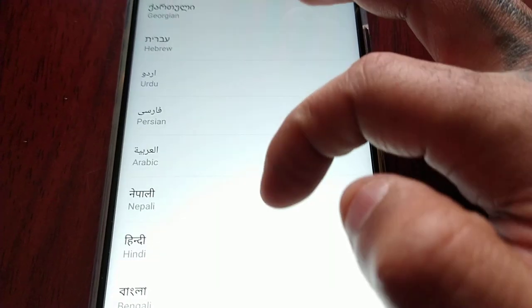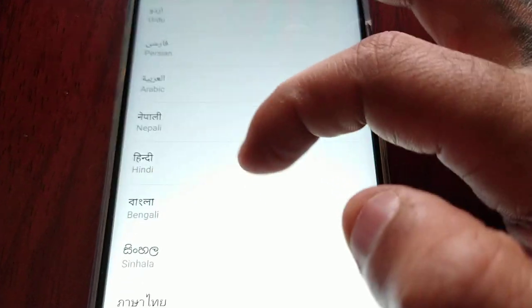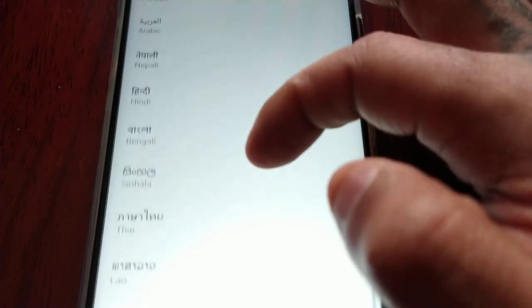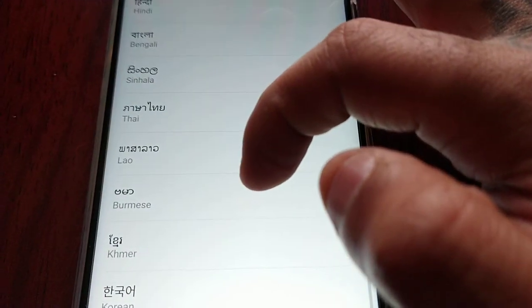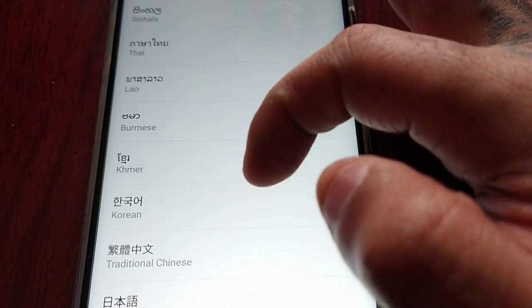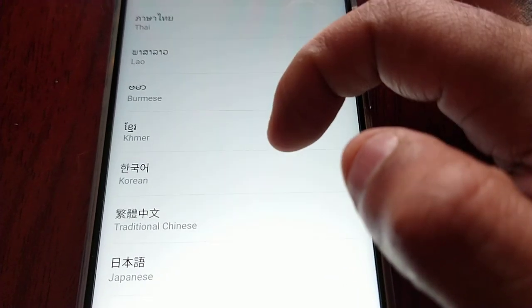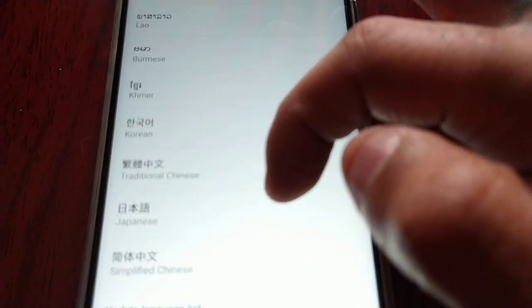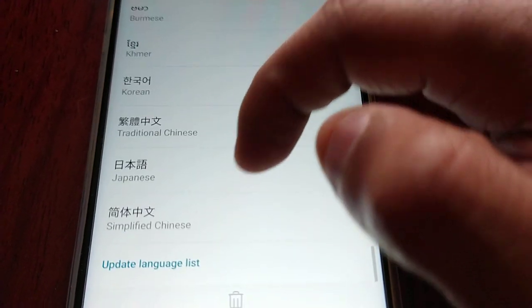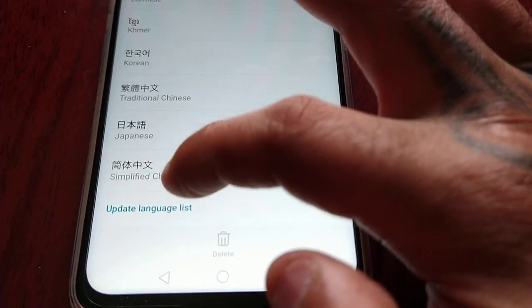Persian, Arabic, Nepali, Hindi, Bengali, Sinhala, Thai, Lao, Burmese, not sure what that one is, Khmer, Korean, Traditional Chinese, Japanese, Simplified Chinese.